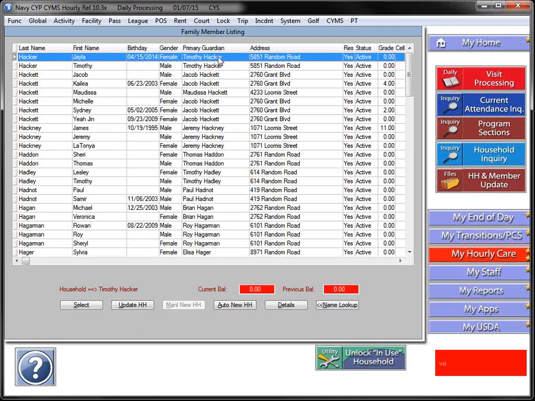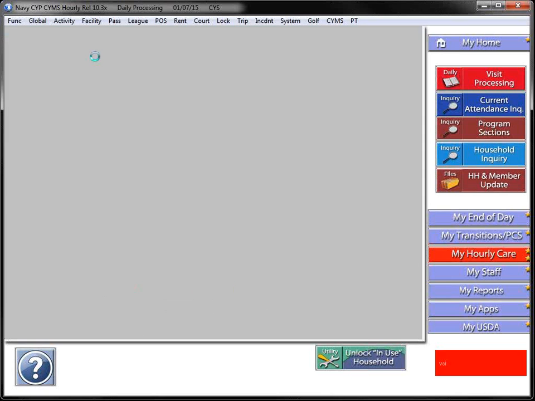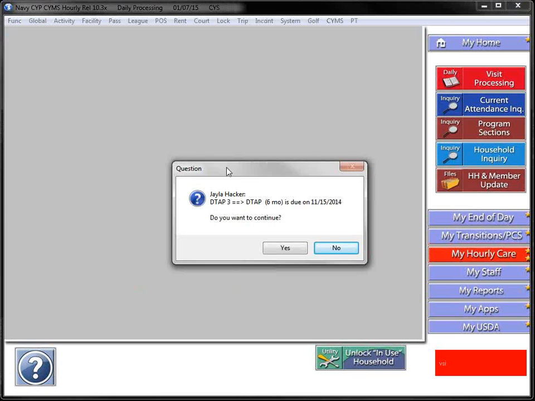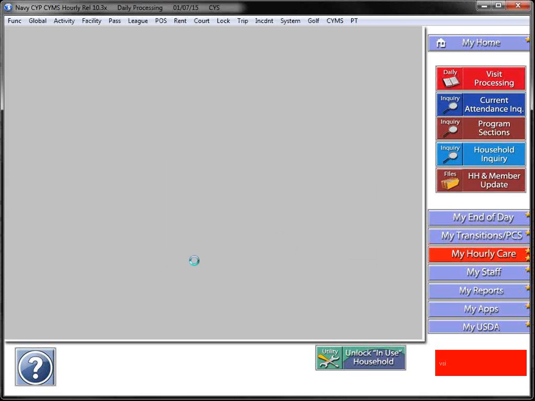Find the child on the list, verify it's the child that I'm looking for, and select them. At this time, any outdated shots that are past due or coming due will display. This is a good opportunity to let the parent know that they will need to provide record of these shots before the child can attend their reservation. Because this reservation is the future, I will click yes and allow them to bring in the shots prior to the reservation.